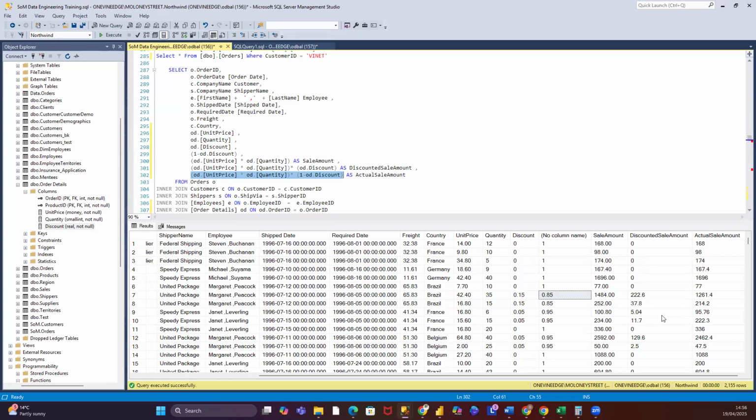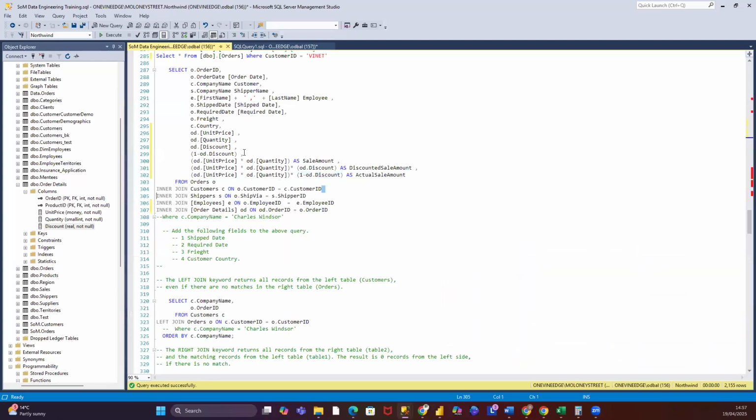Any other questions? This is where I'm going to stop for today. Is it possible to remove it and leave it the way it was so that people will not get confused? To remove the 1 minus discount.